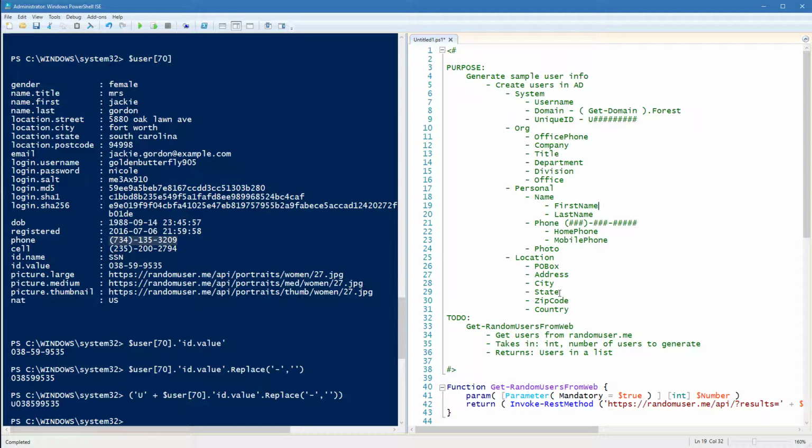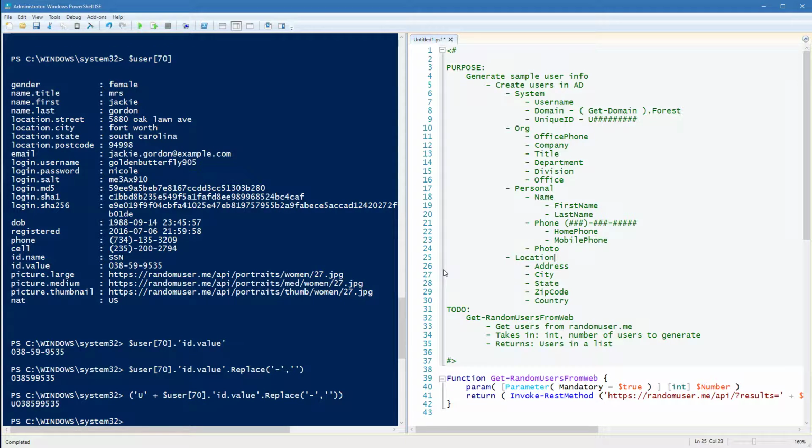P.O. Box address, city, state, zip code, country. We've got the street address. We don't have a P.O. box, which is probably okay. We could probably get rid of P.O. box as well, since we don't have that. Postal code good, South Carolina good, Fort Worth good, and address book good.